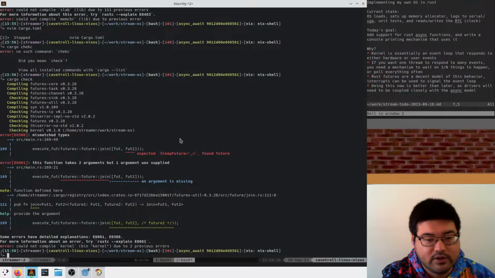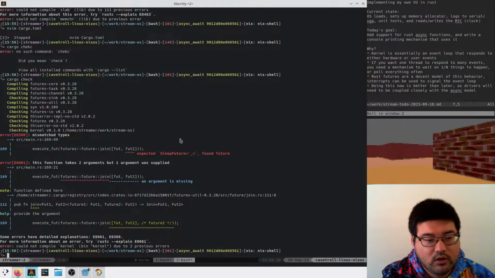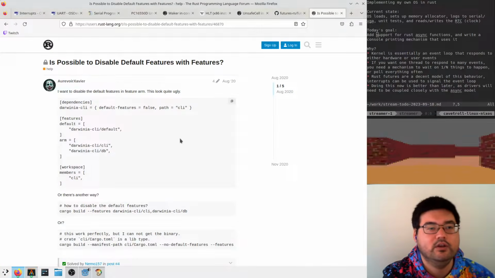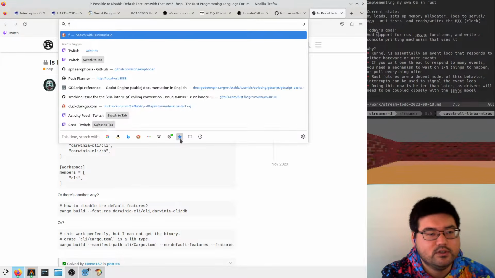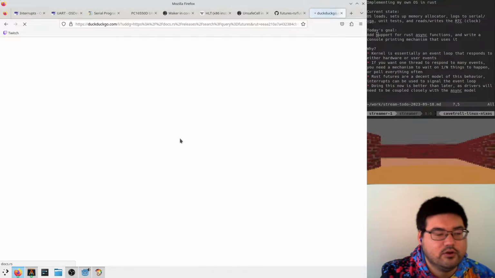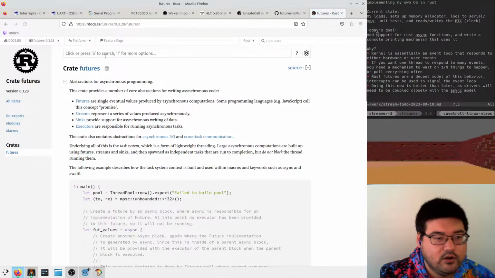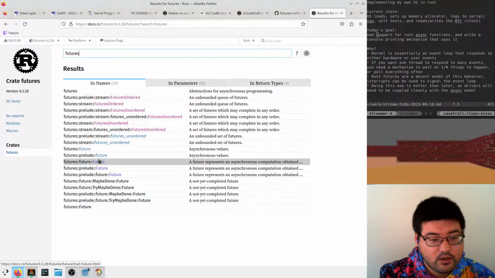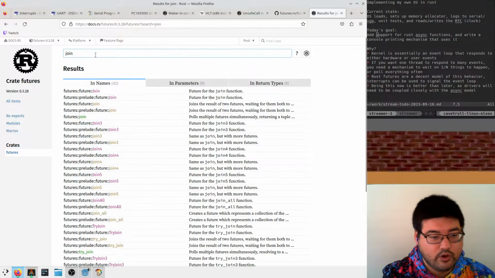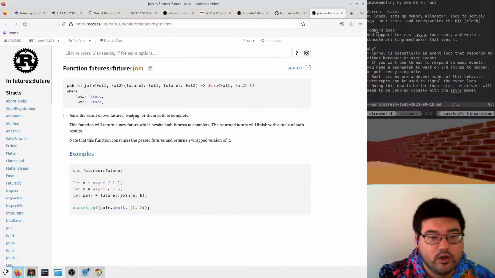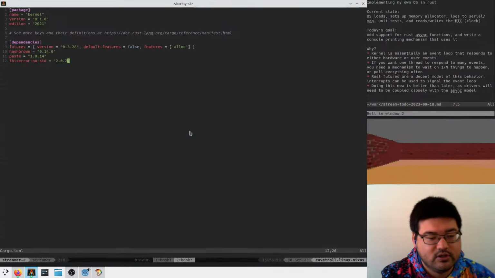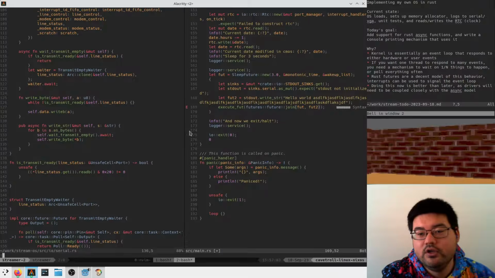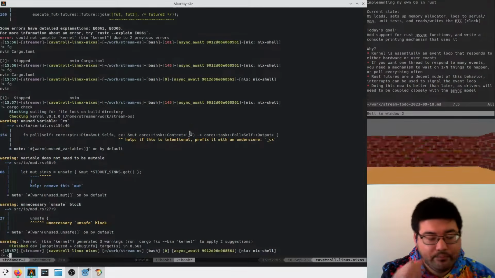Waiting. Okay, so it doesn't like this: function takes 2 arguments, but 1 was provided. So futures, we'll look up the docs here. There's a way to merge two futures together. So futures, join is what I was looking for. Futures, future, join. And oh, this isn't a vector. This is not join_all. This is just join. Of course. So I pass in my two futures here.